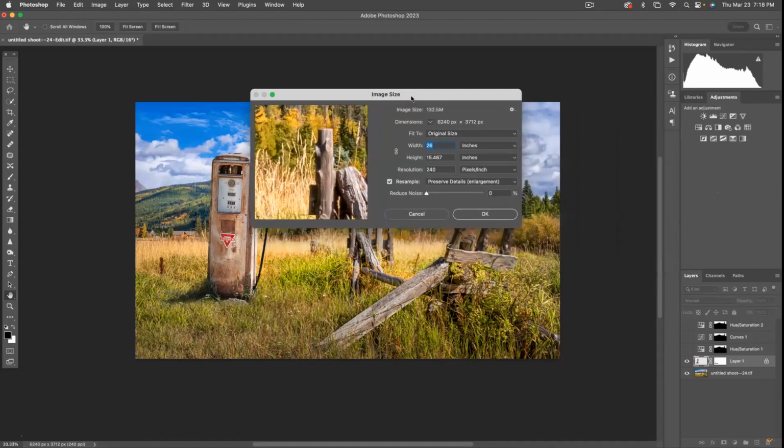Image Size shows us the dimensions of the image at a particular resolution. So if I wanted to either export or print this at 240 dots per inch, it tells me it would be a 26 by 15.467 inch print. Well, that's not particularly helpful. It's so close to being 16. If I stretch this vertically to 16, would it hurt anything? Probably not.